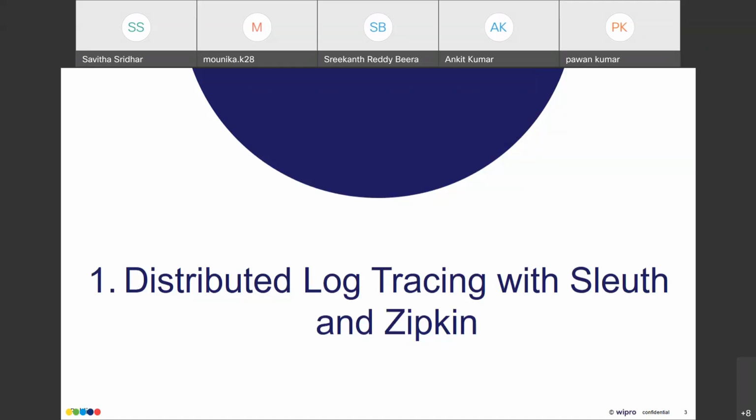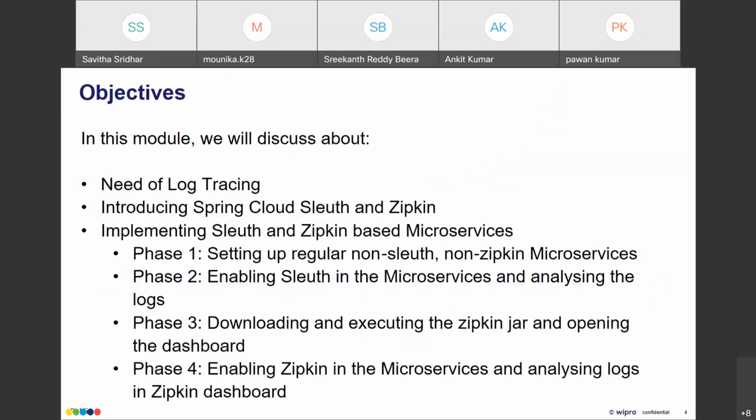So if you recollect, we have already started our journey with this module. If you look at the objectives, in yesterday's session, we looked at the need for log tracing. I also introduced you to Spring Cloud Sleuth and Zipkin, and we are in the implementation phase now, where we are planning to implement a Sleuth and Zipkin based microservice. Under that, we have completed phase 1.